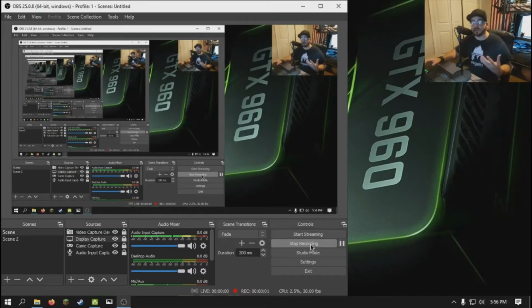Alright guys, so if your OBS Studio is going blank on the display capture, it looks like this, and no matter what you do it's not working, I'm going to show you how to fix it really quick. I'm not going to get into why it works, you can look that up elsewhere, but here's what you do.